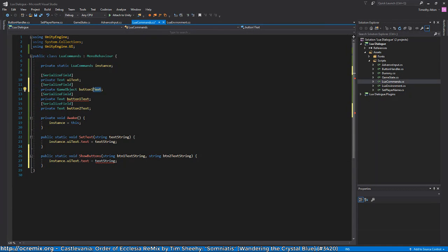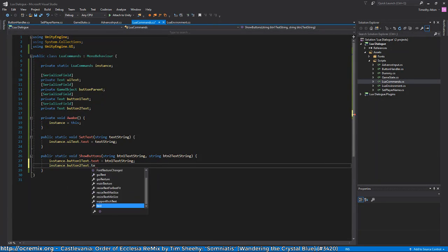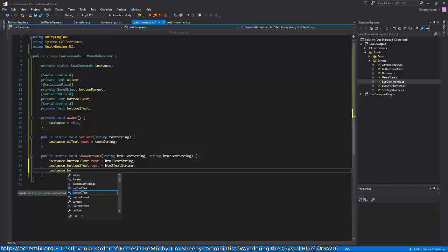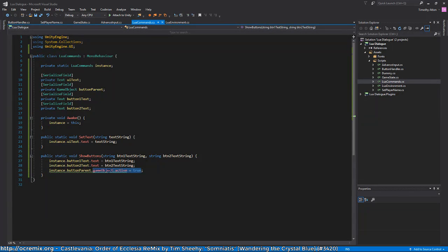And this be game object button parent. So whenever show buttons is called, then we first will set button one text equals button one text string. Same thing here. And then we'll want to set the button parent game object active equals true. Oh, right, you don't set it like that, you actually call the set active function, so if I can type true. And this will just make sure that this button is visible.